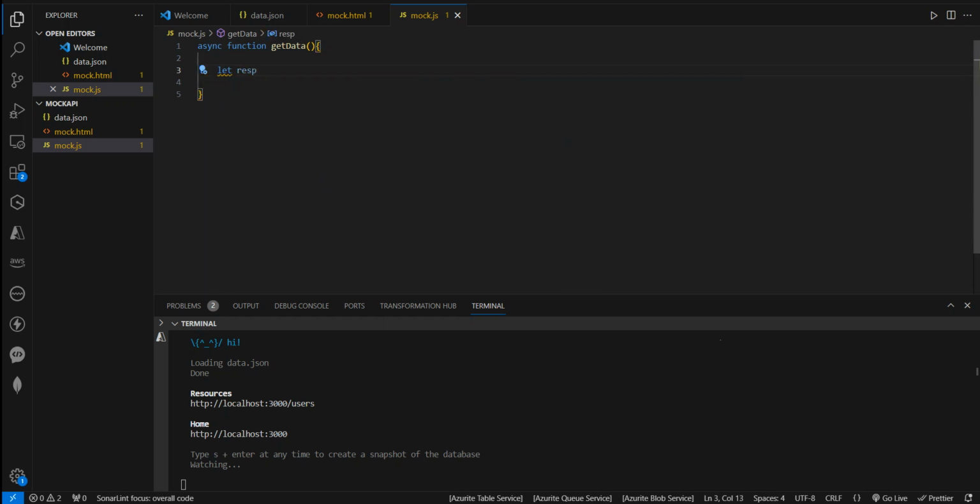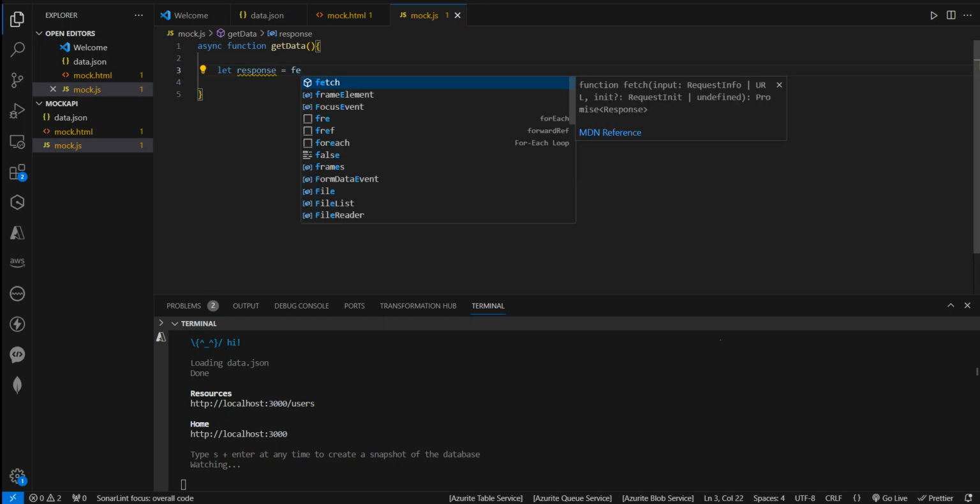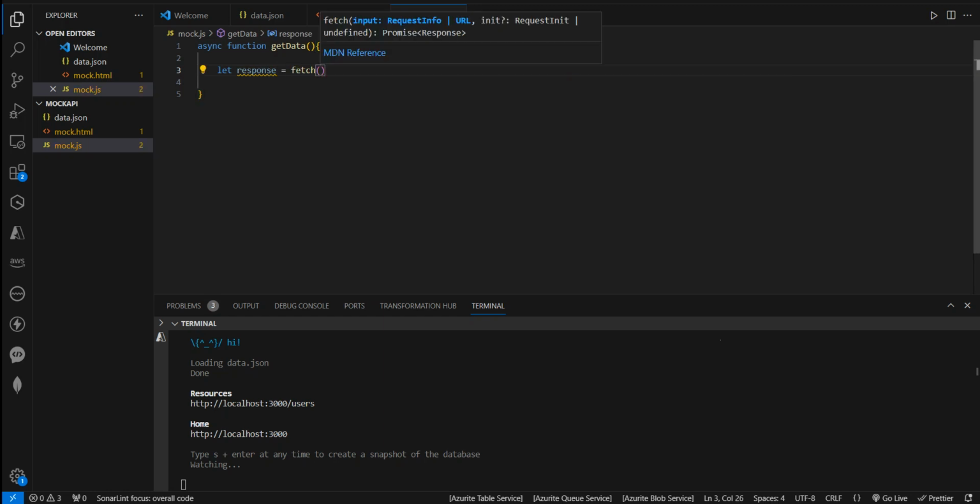So let response is equal to fetch of. So here it takes the URL and returns the promise. If you see here on the top, the helper. So I'll use the same URL and it returns the promise. So either you can use the dot then or you can use the async await method. So I'll use the async await.